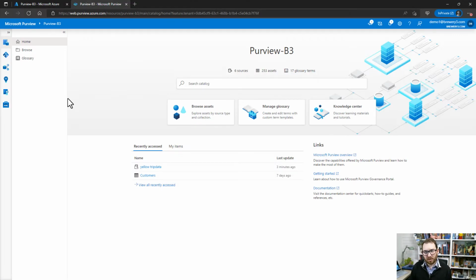So one of the common requests I hear from organizations exploring Microsoft Purview is this word lineage. Lineage is the ability to show the connections between your data assets. Let me show you a couple of examples.